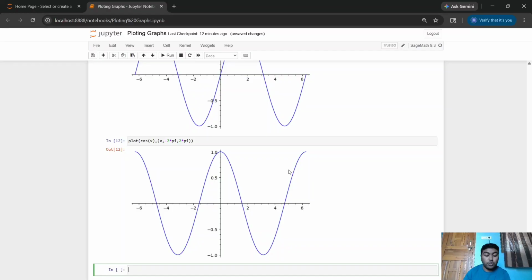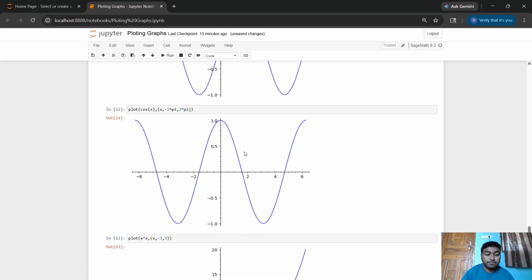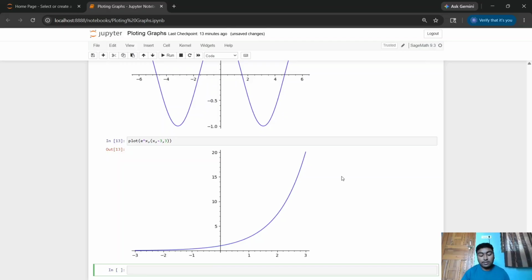Now let's try to plot an exponential function. Suppose we have to plot a graph for y is equal to e to the power x. So same command, that is plot in bracket e to the power x, where x varies from minus 3 to 3. Okay, now run. As you see here, this is the graph of e to the power x.